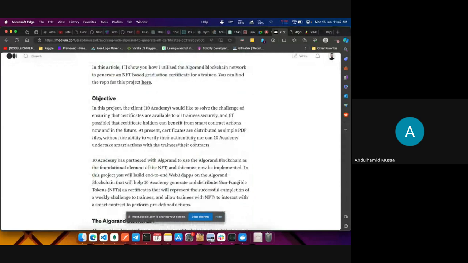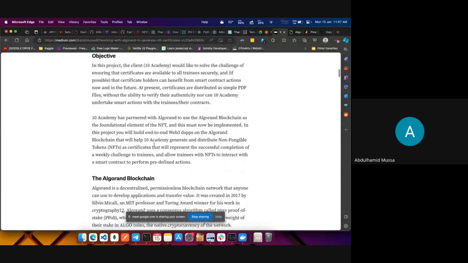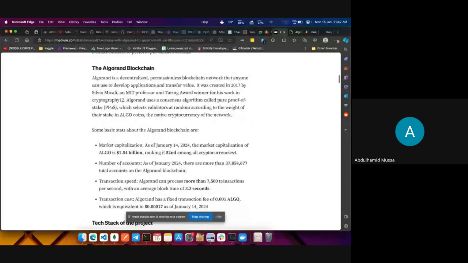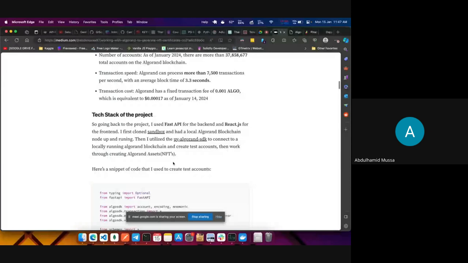In this project, I described the objective in which Teen Academy would like to present the graduation certificates using the Algorand blockchain securely. I also talked about the Algorand blockchain, its market capitalization, the number of accounts it currently has, and its transaction speed, which is around 3.3 seconds for a block to be added to the blockchain, and also the transaction cost, which is around $0.00018 as of January 14.